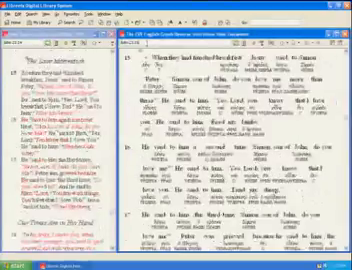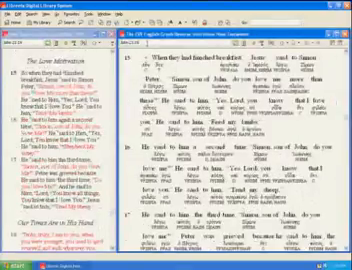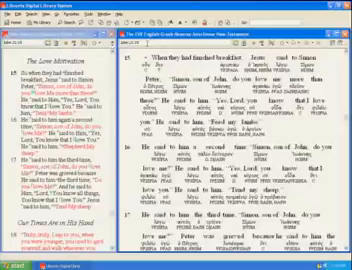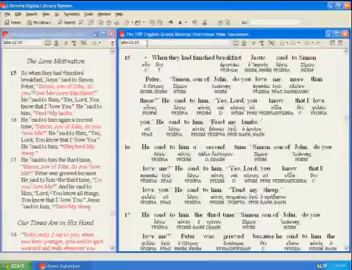And I can start reading in my interlinear. When they had finished breakfast, Jesus said to Simon Peter, Simon, son of John, do you love me more than these? And he said to him, yes, Lord, you know that I love you. And he said to him, feed my lambs. Better than graze my sheep from the literal, right?